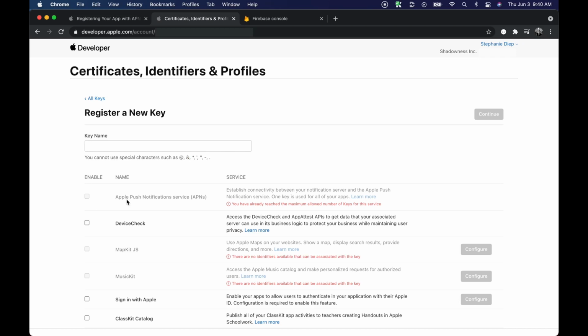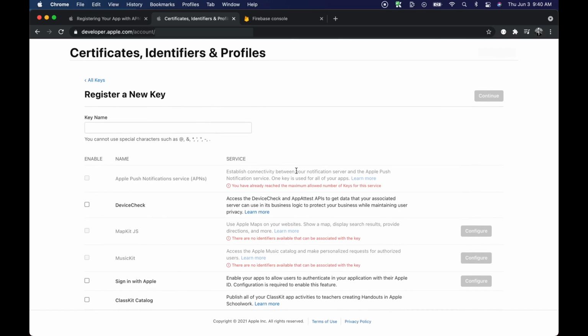If the Apple Push Notifications Service is disabled for you, it either means that you're not under the Apple Developer Program or that you have reached the maximum allowed number of keys for this service. The maximum is 2 keys per developer team. So that means that I already have 2 keys. What I can do is remove a key that I already created or reuse the same key, because we can reuse the same authentication key on multiple projects.